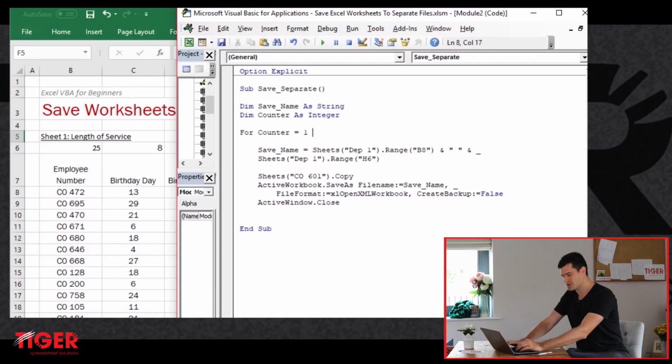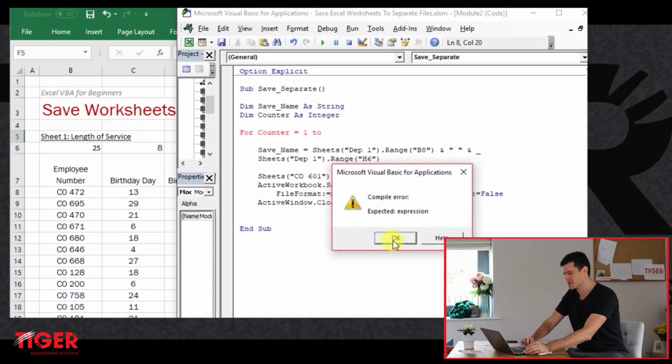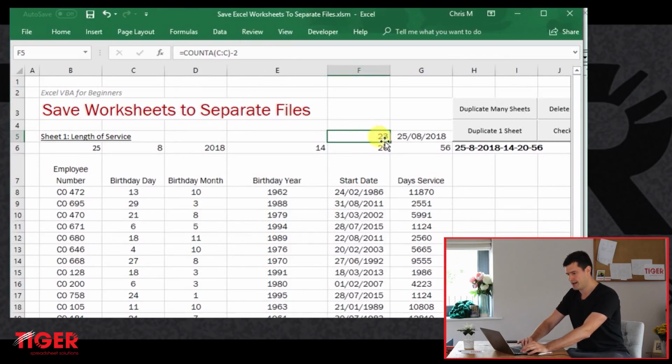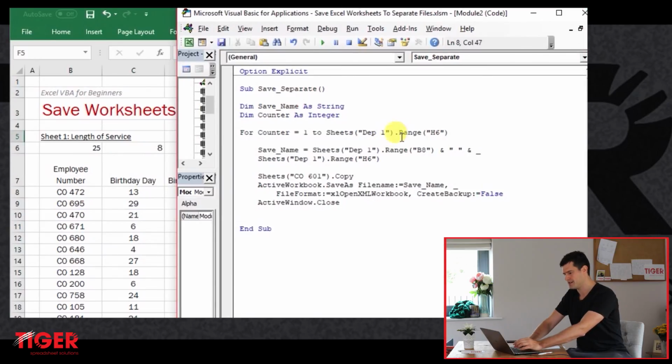So for counter equals 1 to, in fact, I'm feeling lazy, so I'm just going to recycle some code here. What range do we have here? So this formula, the counting formula, is in F5.